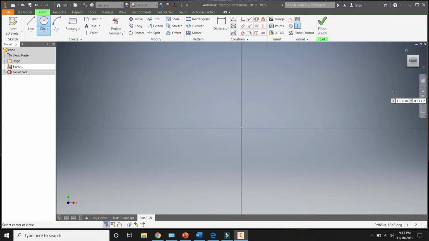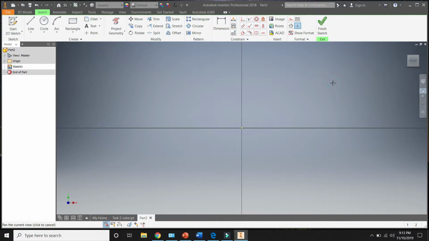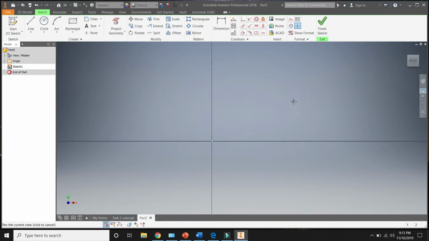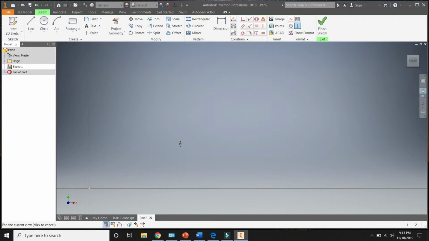You're going to go over here to where pan is, which is the hand, clicking on that, and then I'm pressing down with the left side of my mouse, and I'm dragging this over to give myself a larger work area, and then I release.